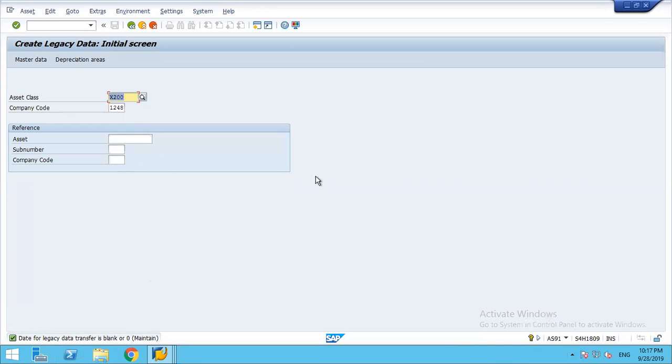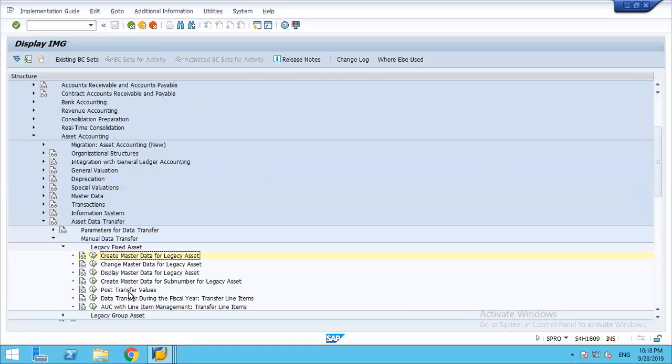But the moment we enter it here, we can create the asset master as usual, but we cannot load the asset values. We used to have that option in the ECC system. So here using AS91 we will just create the legacy asset, and the values are to be loaded using the ABLDT transaction. That is what post transfer values is here. Path is same, just execute.